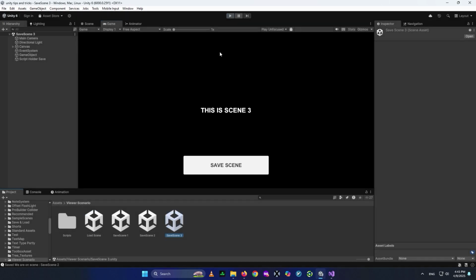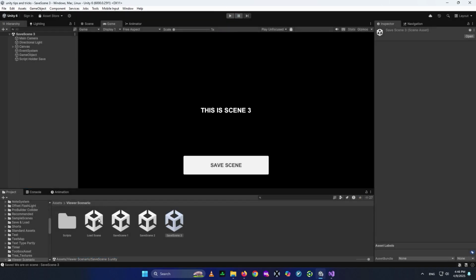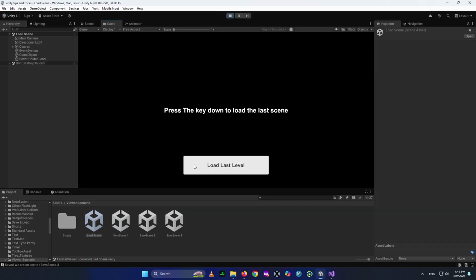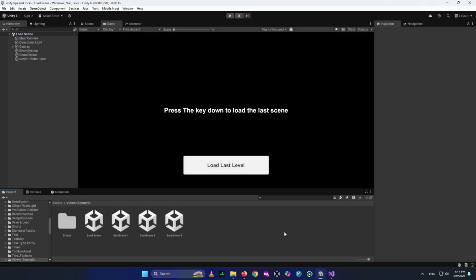Let's go to scene 3 and load it from here. So, save scene, it says saved. We are on scene 3. Quit, load scene. As you see, when I click on this, it's gonna go to scene number 3. This is scene 3, and as you see, it's the scene's name. So that's how to save and load your levels using PlayerPrefs in Unity.